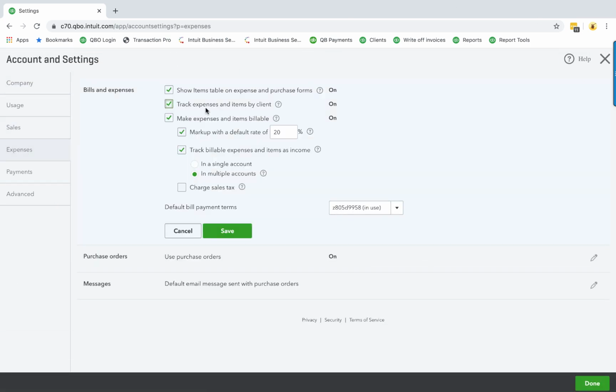So, okay, this is where we turn on tracking expenses and items by client. Funny thing is, I always get confused about this because for some reason I think it should be in the sales area, but it makes total sense to be in the expense area, right? Because we want to code those expenses to clients, but for some reason, when I go searching for it, I always go to sales first. Whatever, right? Crazy Kathy. There you go.